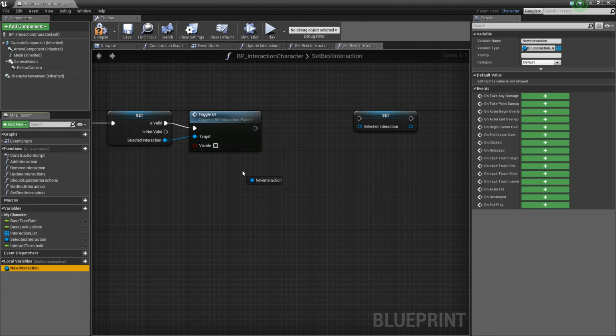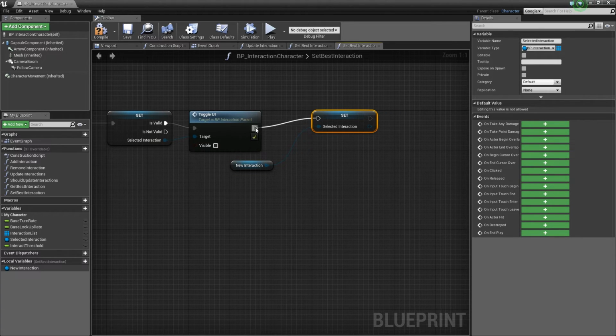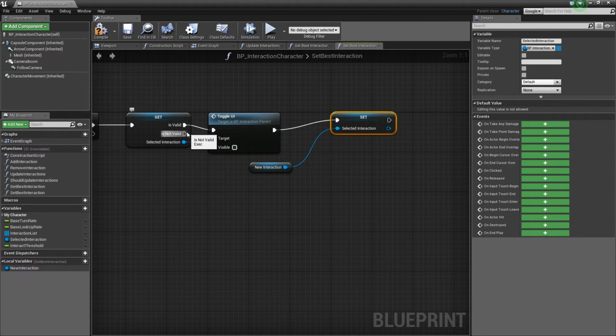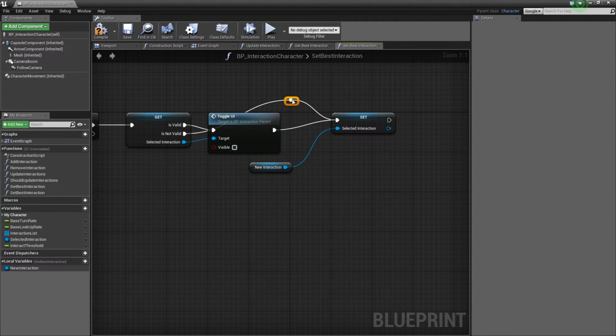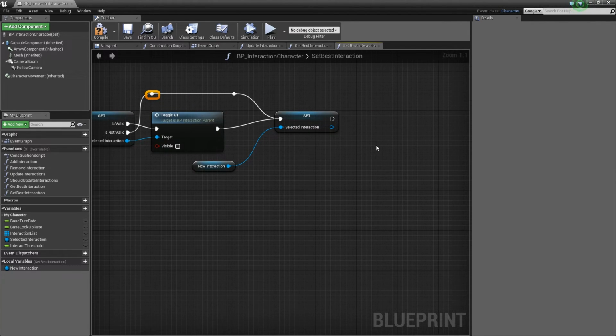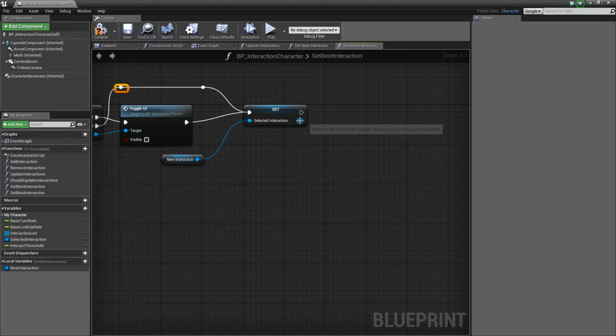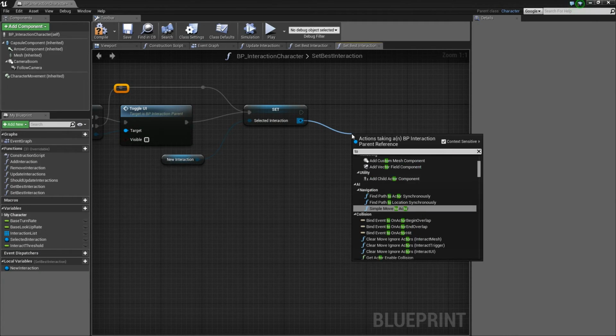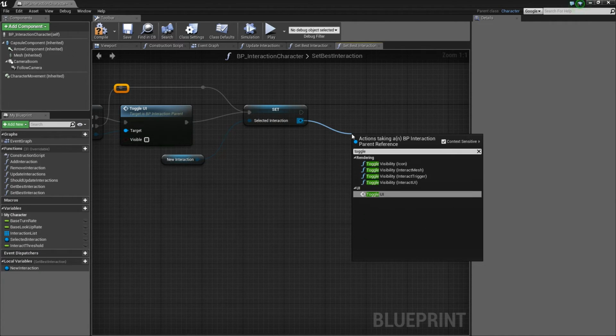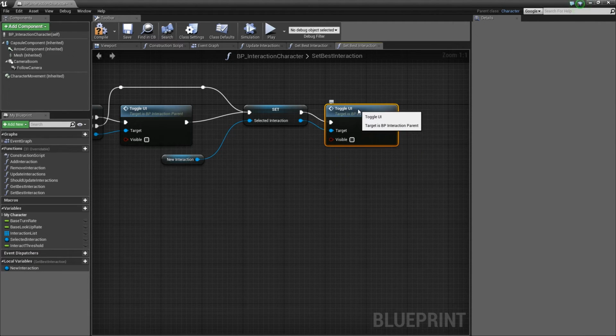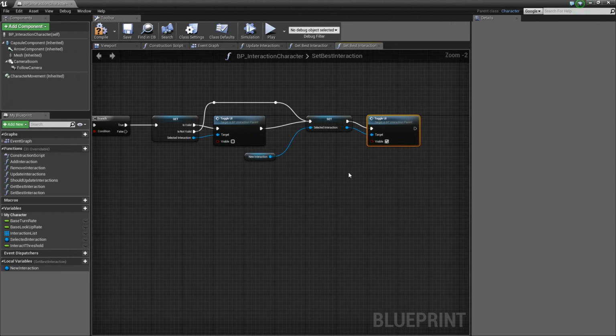Now after that's done, we can control drag out our new interaction that we're setting our selected to and set it up. With this not valid, if there is nothing selected already, we can go ahead and just skip that entirely and drag some reroute nodes and put it right to our set. Now once we do that, we still have to toggle the UI on, so let's toggle UI, and this one we are going to check, and it's going to be visible.